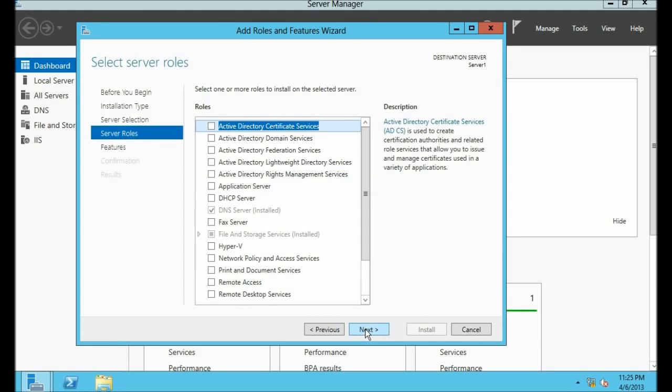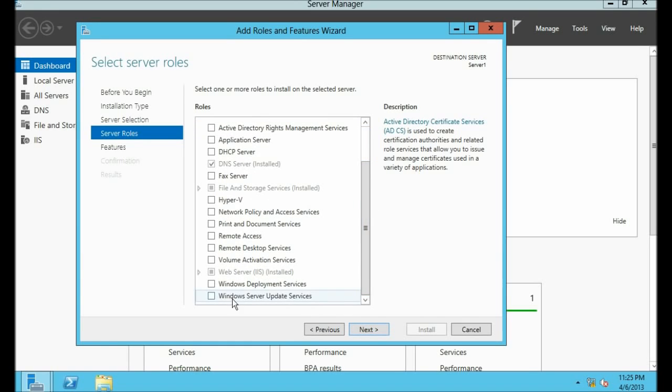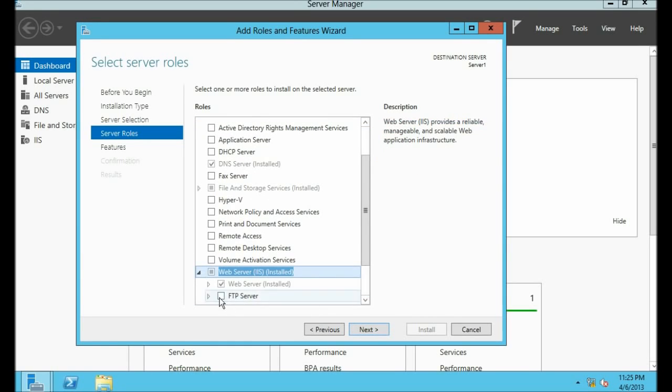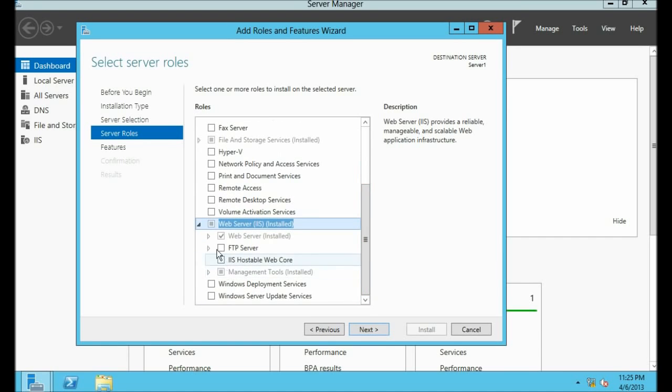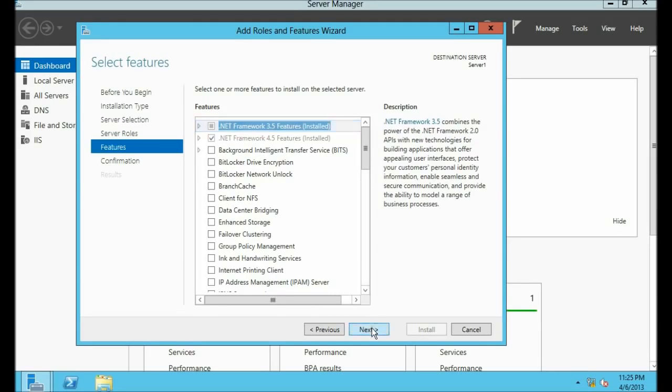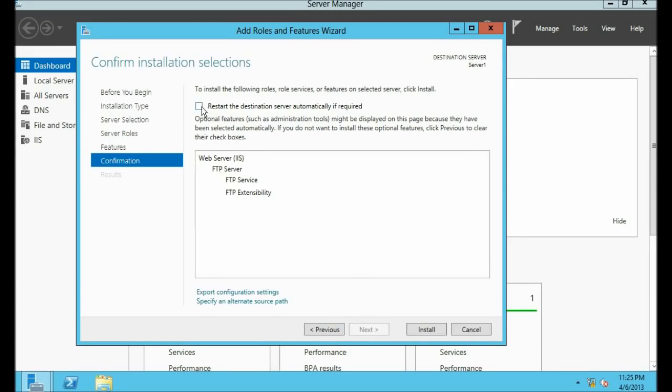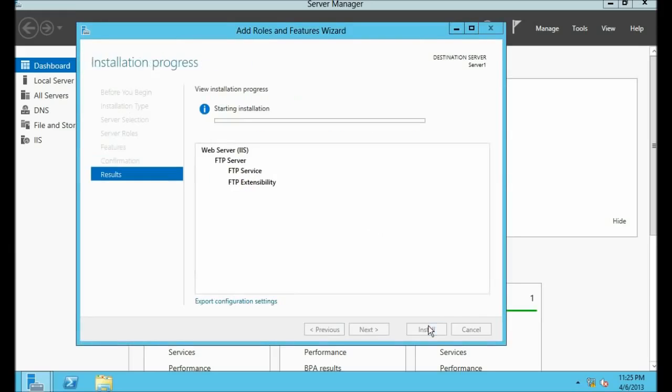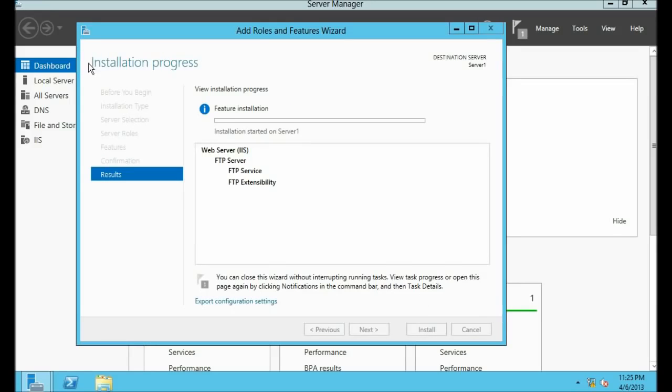Just click next. Once again, the next button. From here, click on web server IIS, select FTP server and FTP extensibility, and now click on next again. Tick on the checkbox, restart the destination server automatically if required. Click on install. It takes 1 or 2 minutes to install, so just wait for a moment.